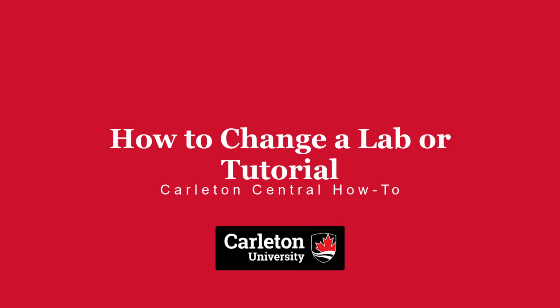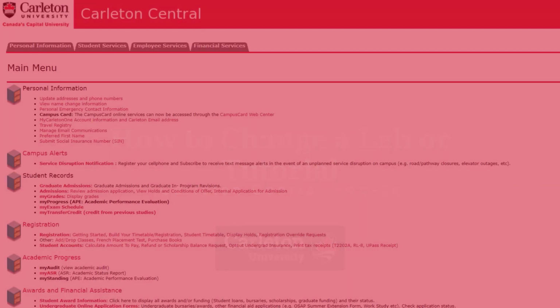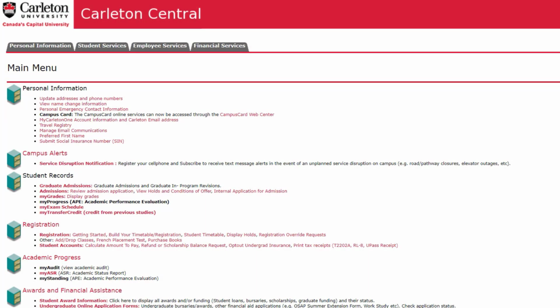How to change a lab or tutorial without dropping your course. To change a lab, tutorial, or discussion group without dropping the lecture, you need to replace the linked component in Carleton Central instead of dropping it.